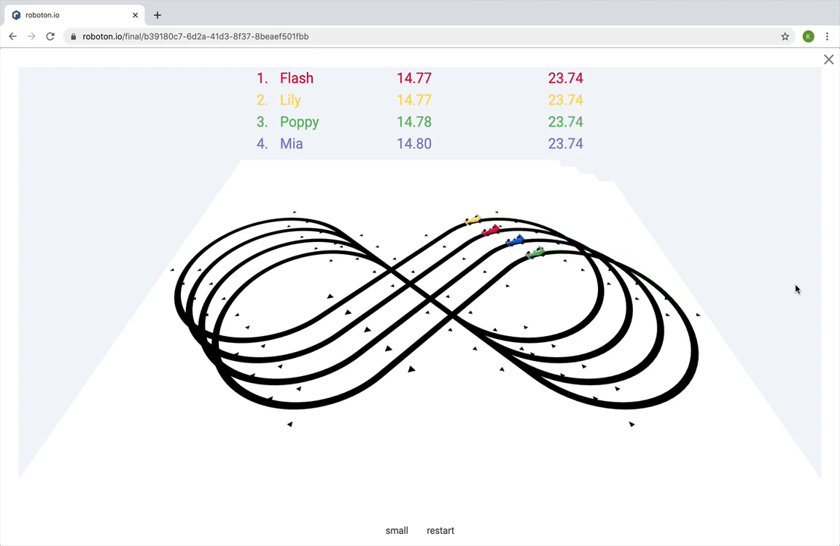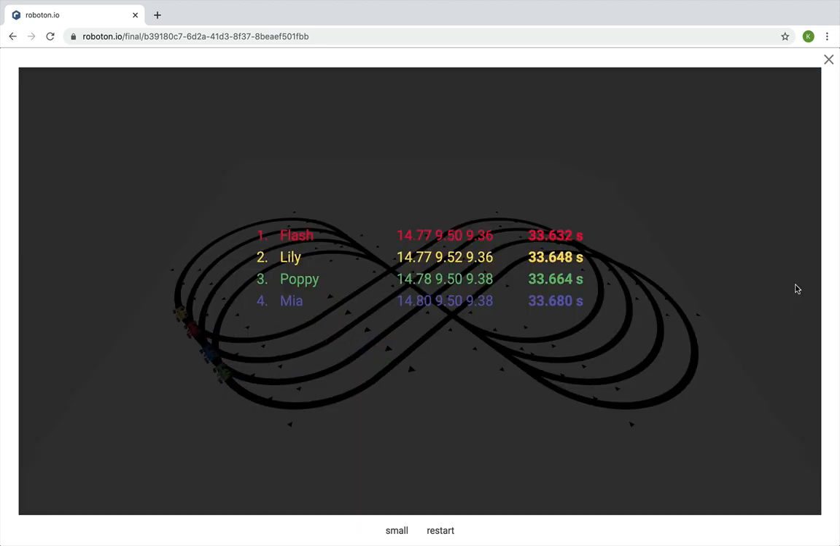Who will enter the last round in second? And it's Poppy that took over second place from Lily. Flash still in the lead, but Poppy is very close. Oh, and there goes Lily to second place again. Let's wait for the finish. And the race is over. Flash wins, Lily is second, Poppy in third, Mia in fourth place.